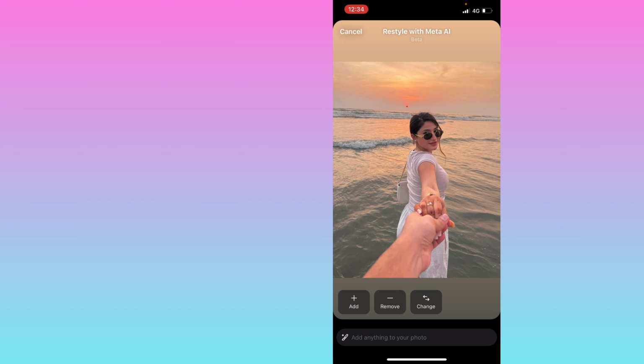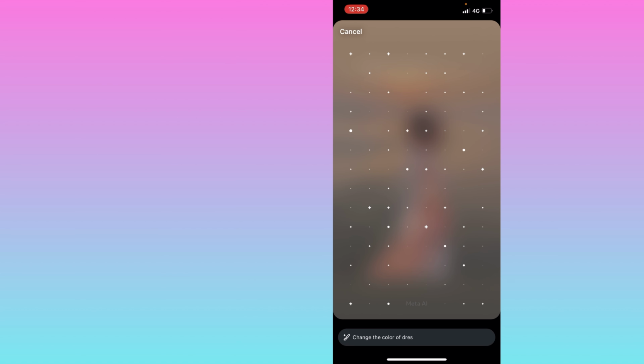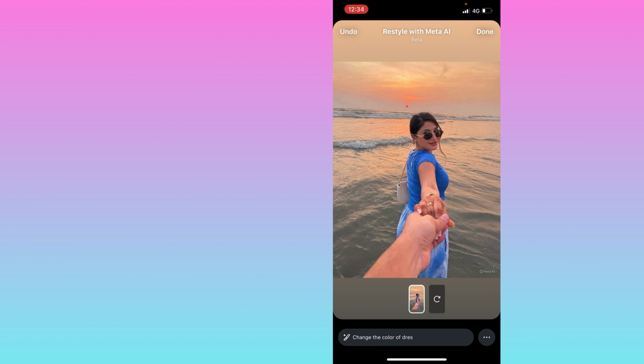So you can write anything, like changing the color of the dress, background, whatever you want. So for example, here I want to change the color of the dress. Change the color of dress and click on this arrow icon. So here you have to wait for a couple of seconds. You can see it is changed to blue.